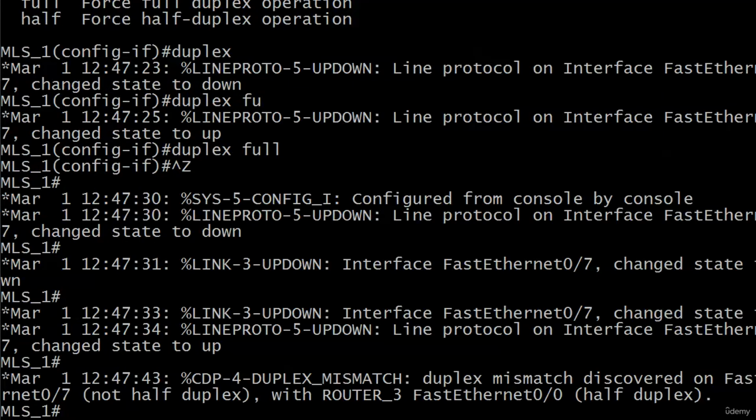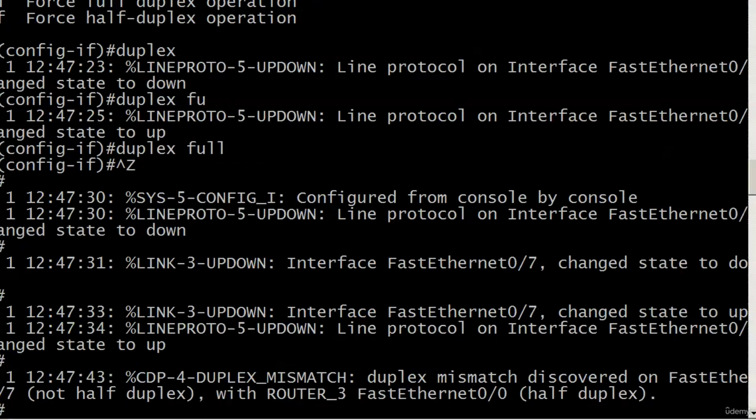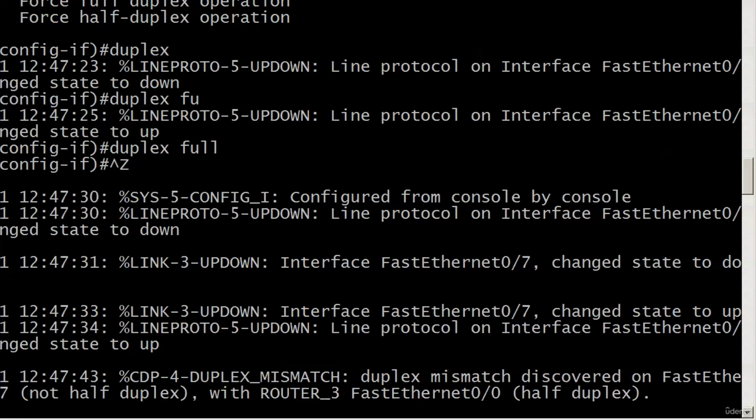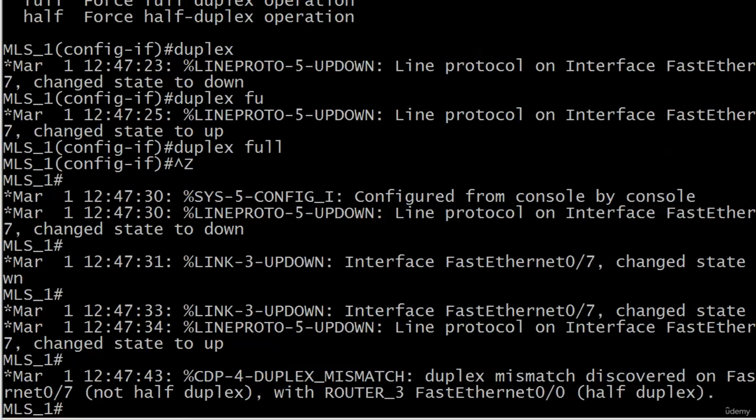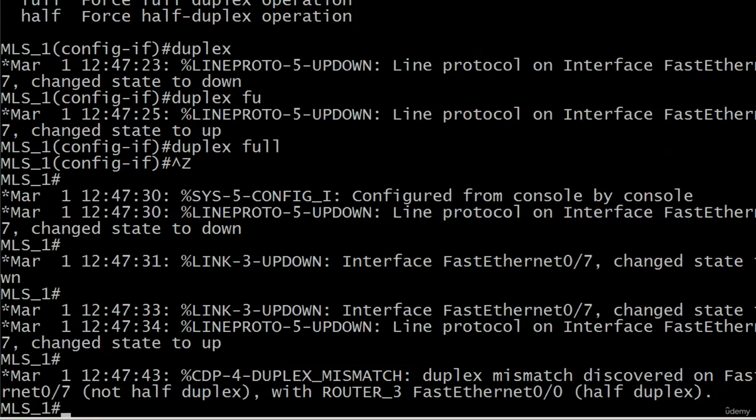And I will scroll it over so we can see the entire thing. It's a CDP duplex mismatch. Okay, it's kind of telling us what the problem is. Discovered on FastEthernet 0/7, half duplex, with router 3 FastEthernet 0/0, half duplex. Okay, that seems odd, right?